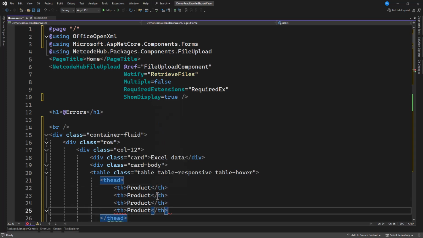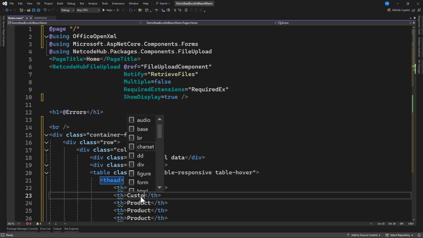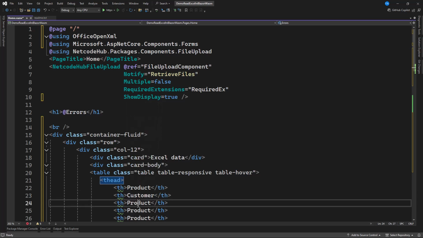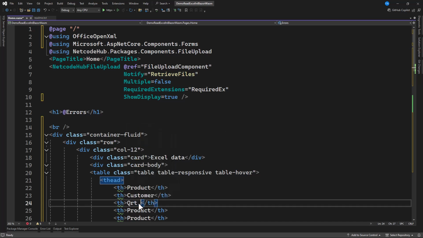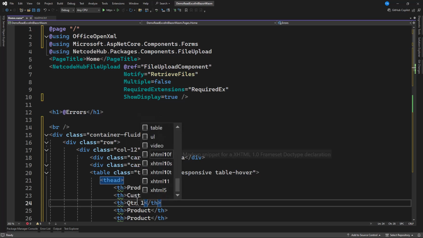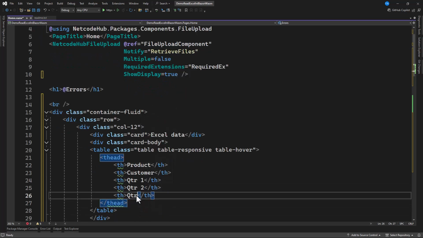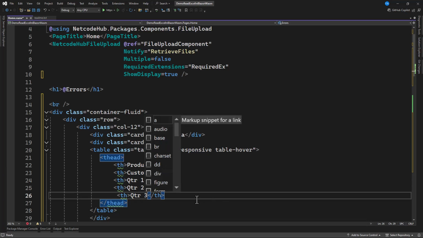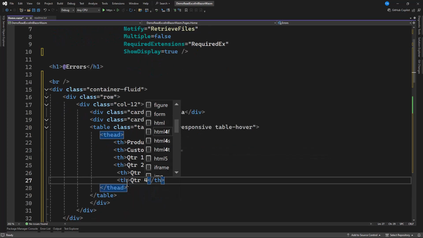We can make a duplicate. Then this is going to be customer. We have the names. You have 1, and that's going to be 2. We have 3. And the last part here, 4. So that's our table head.